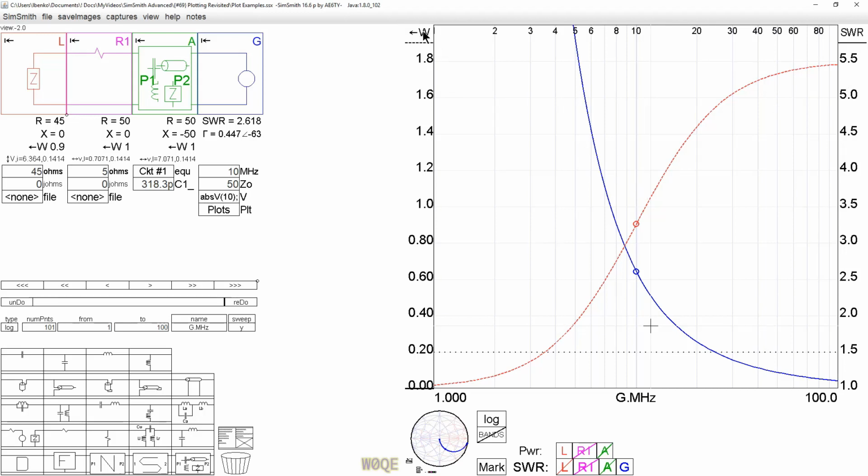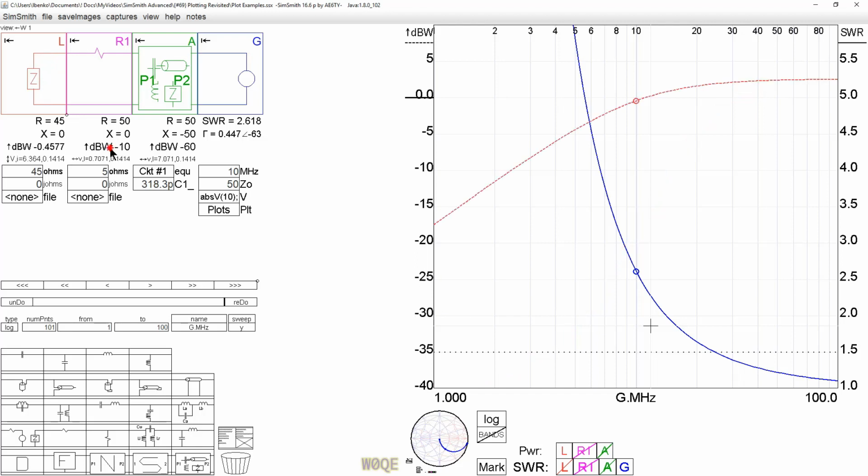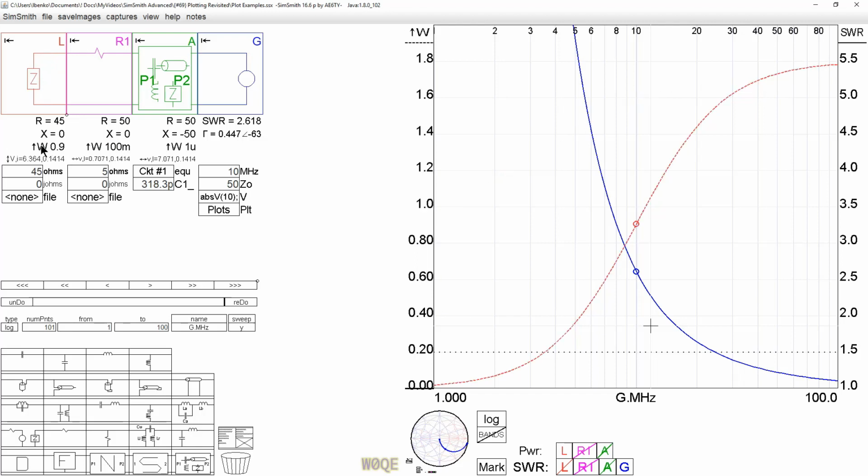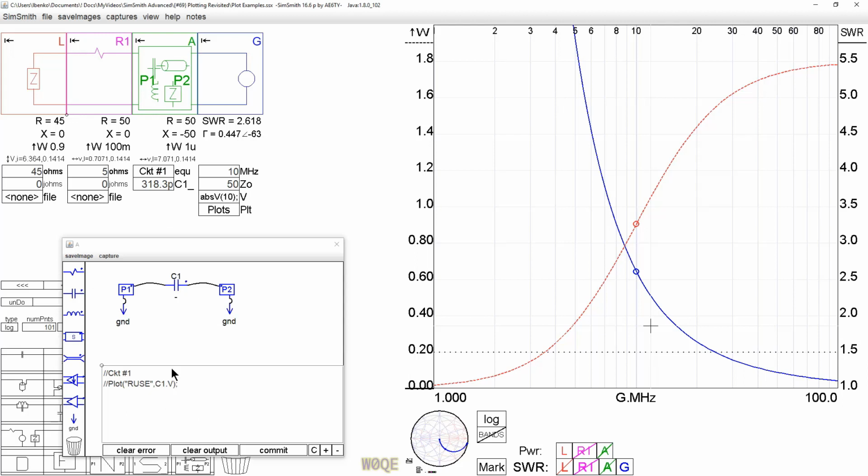The power axis is showing watts to the left, which means that's the power delivered into each of these blocks. And we see it starts off at 1 watt in this case. 1 watt, and 0.9 watts makes it to the load. Now, if we change the ordering of that, we see 9/10 of a watt is dissipated in the load, 1/10 of a watt is dissipated in the resistor, and nothing is dissipated. Well, 1 microwatt is dissipated in the capacitor here, and that's based on the Q being 1 million. Since I didn't specify a Q for it, SimSmith picks 1 million as the Q.